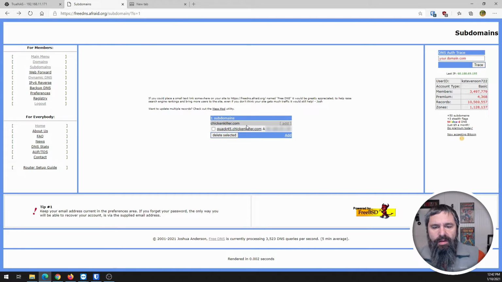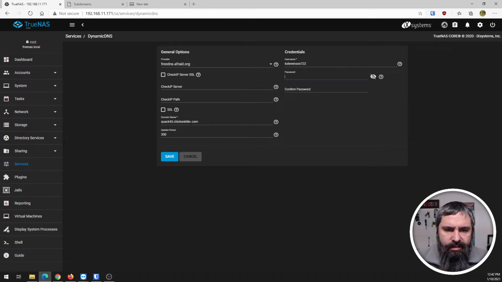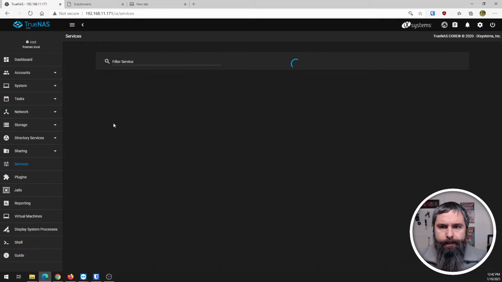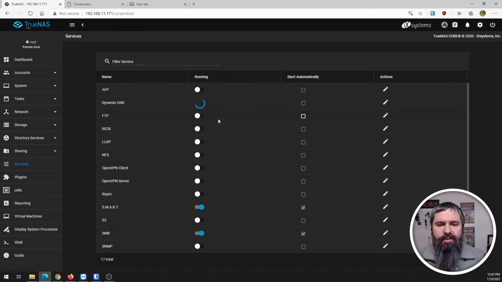But basically, once you get that, you want to copy this domain over to here. Set in your username and password. So we're going to just go ahead and copy those in there. Paste, paste, and then hit save. Once that's saved, go ahead and turn on the service and check the box that says turn on automatically, and you're done.